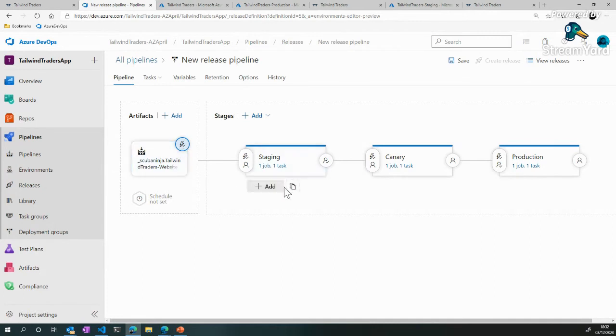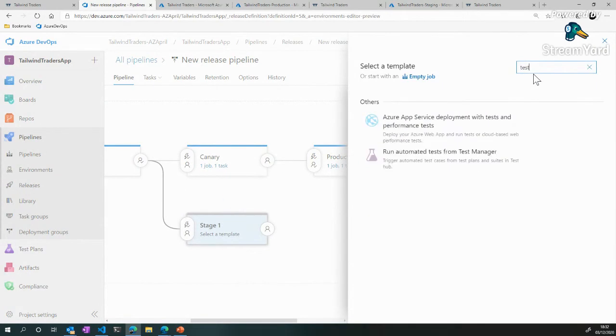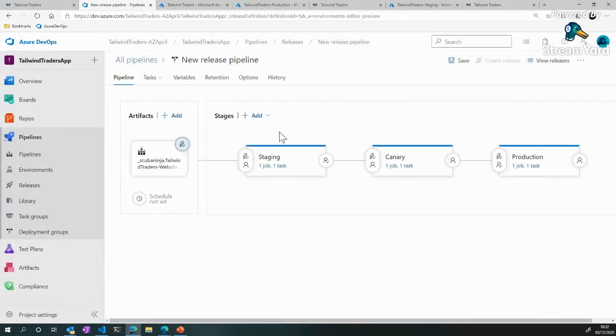But again, we find maybe we want to add some tasks in line with some of these other jobs. Maybe we want to do some kind of testing. We can run automated tests, or we can do performance testing and deployment testing on top of how we're deploying. And that gives us some really good metrics to run off of.